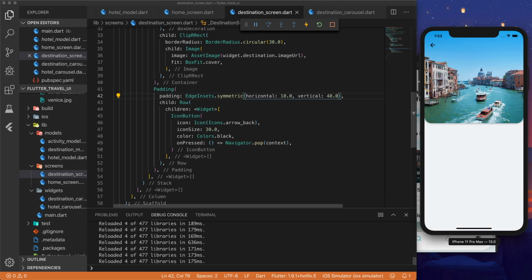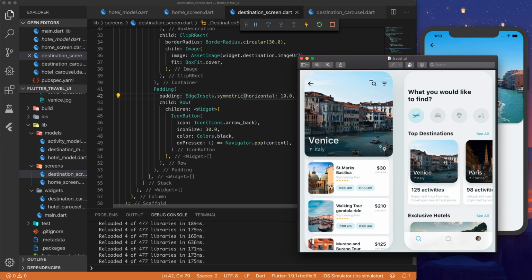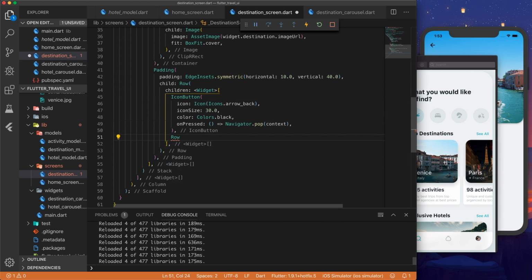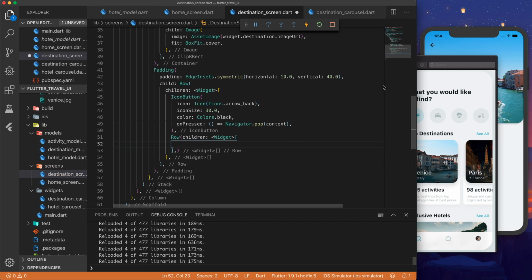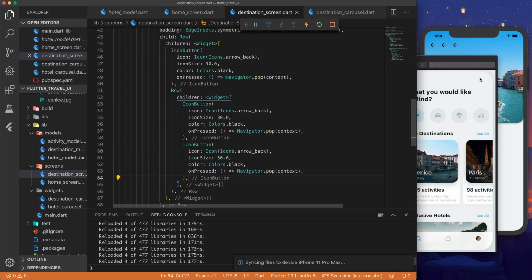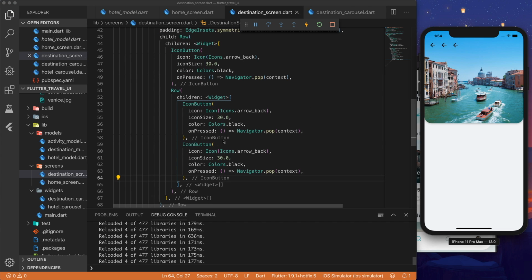Now let's add the other 2 icons. So we need to add a search icon and a filter or sort icon. And like we said before, we're going to want to make a row widget again. And that's going to have children. And the 2 children are also going to be icon buttons. So we can copy paste our existing one twice. Hit save. And then they appear right here.